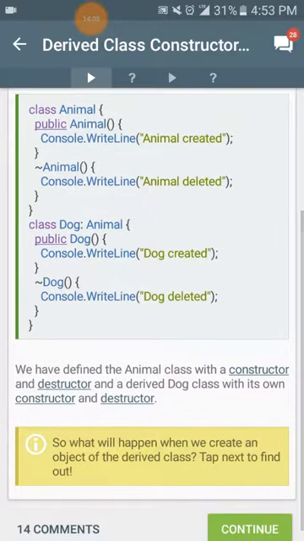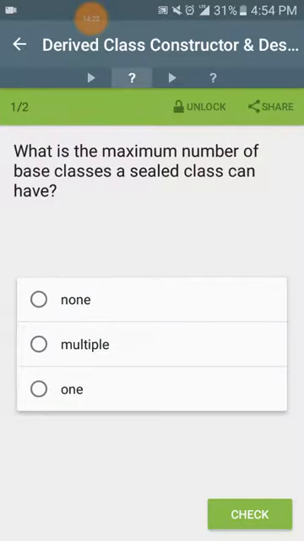Okay, so we have defined the Animal class with a constructor and destructor, and a derived Dog class with its own constructor and destructor. So what will happen when we create an object of the derived class? Tap next to find out.